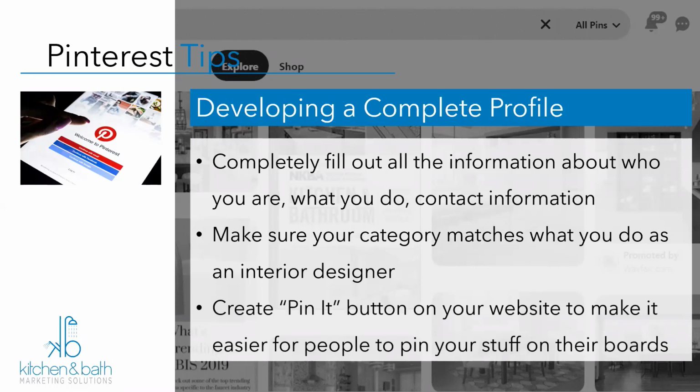And last, on your website, you want to create a Pin It button someplace on your site so it's easier for people to pin your stuff on their board. So just make sure that you have that someplace on your website. Usually we see that on blogs. Doing that will give you a complete profile, and you'll be surprised how many times we see profiles that are not complete.